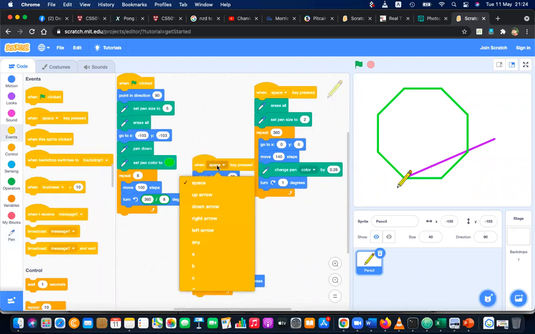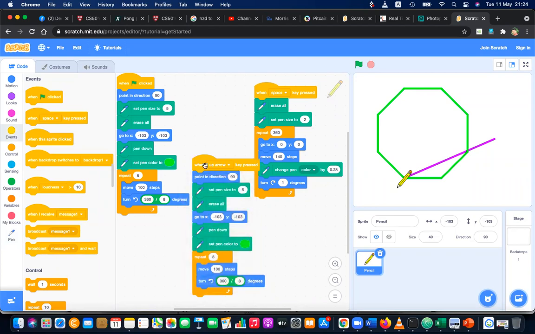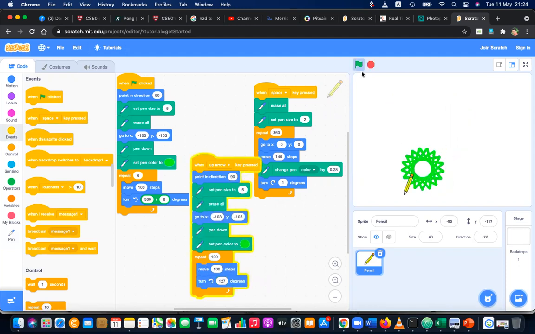When I press up arrow, if you do something like this, repeat this. Okay, repeat 100 times. Move 100 steps, and I'm telling it to turn 127 degrees. So let's see what will happen when I press the up arrow. Okay, you can see. So you can draw a shape like this.